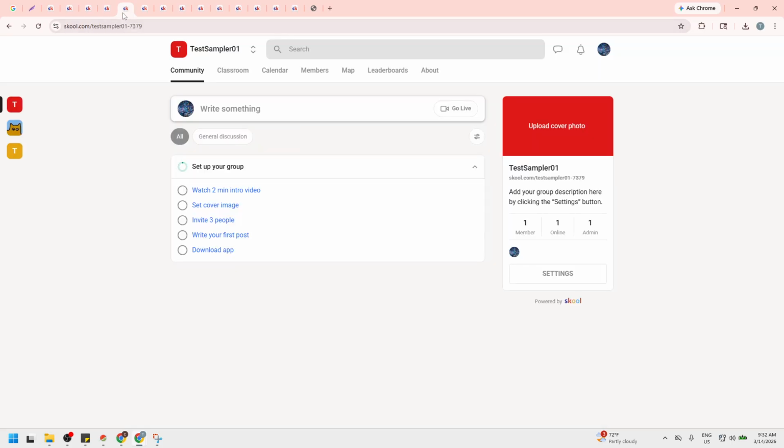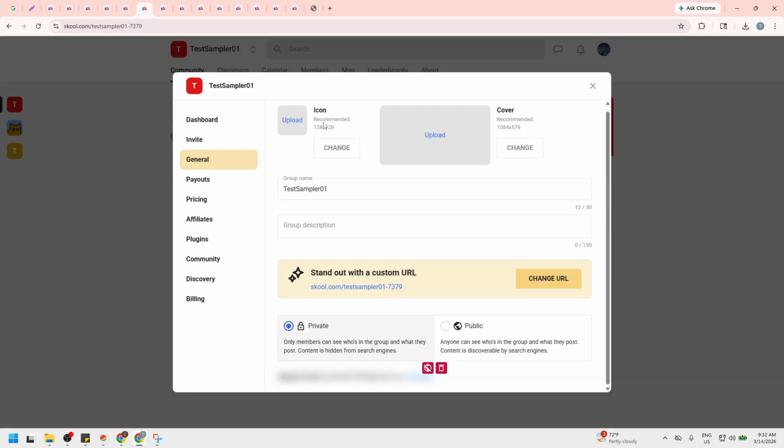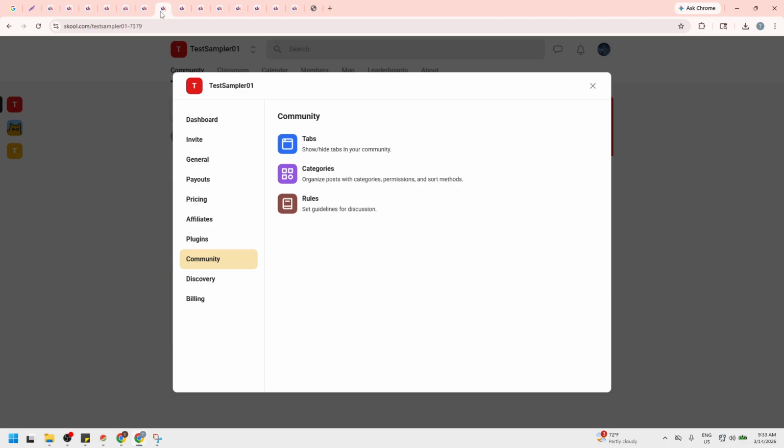Once your community is created, go to Settings. Under General, you'll set the foundation for your brand. Upload a simple icon at 128 by 128 pixels and a cover image at 1084 by 576 pixels. Clean, high-contrast graphics work best and are easy to make in tools like Canva. Then write a concise description that explains who the group is for and the transformation or outcome members can expect. Think of it like your group's promise: specific, benefit-driven, and welcoming.